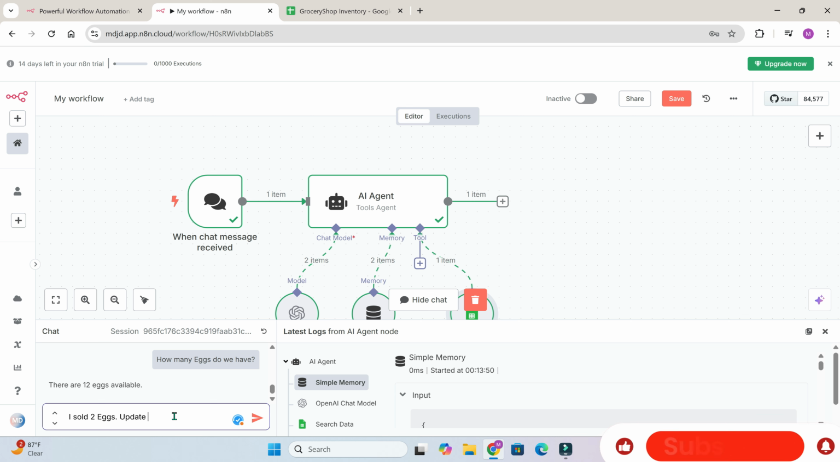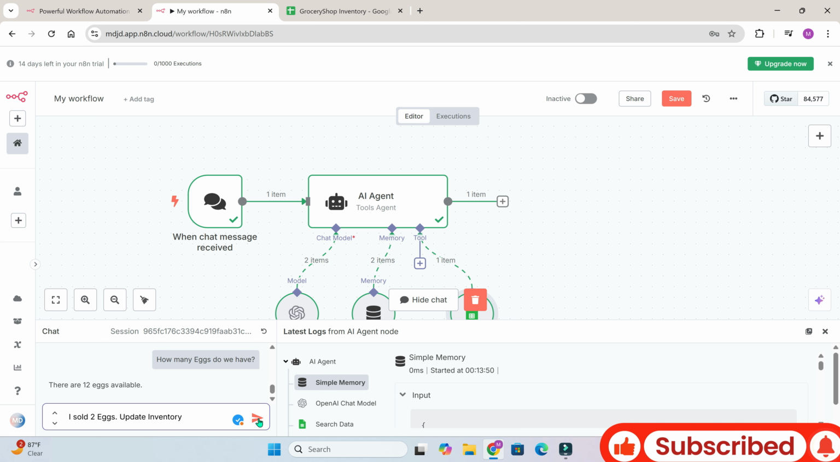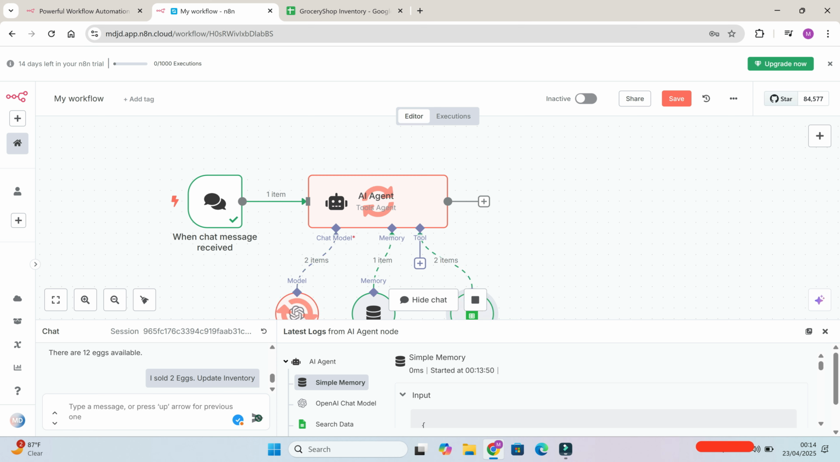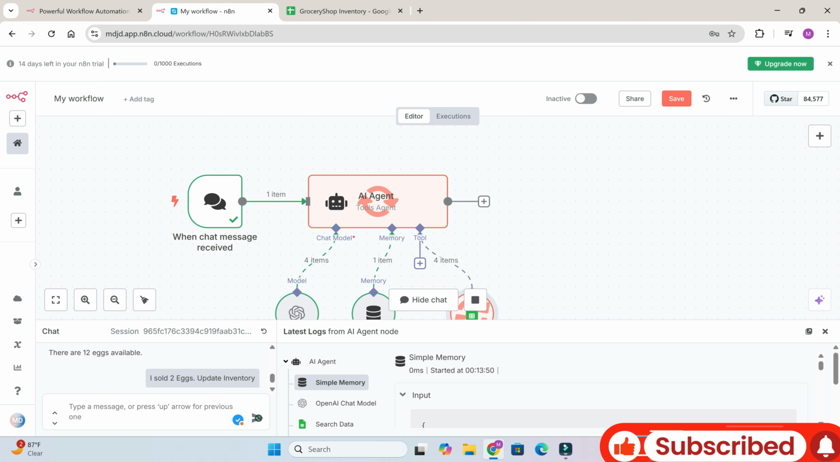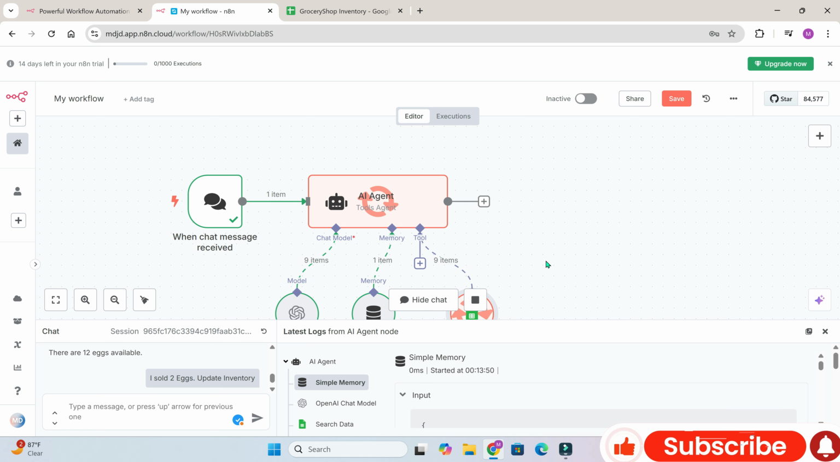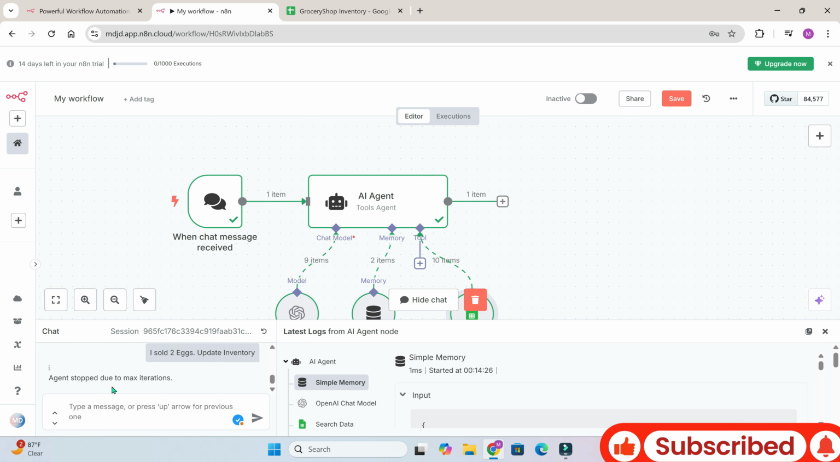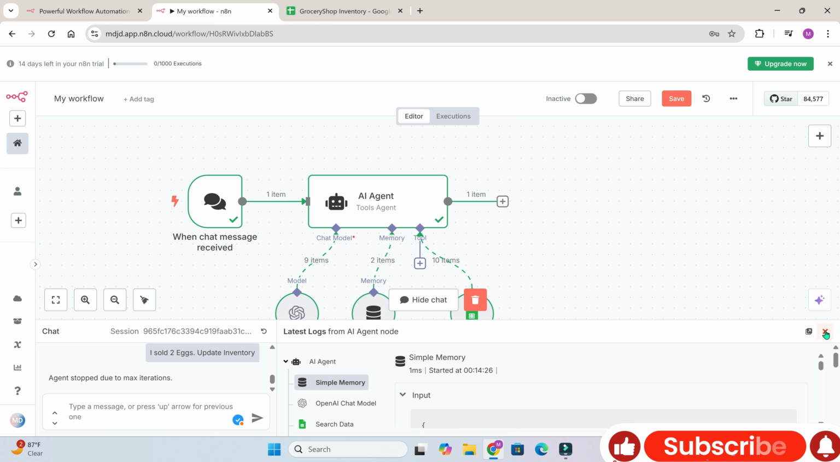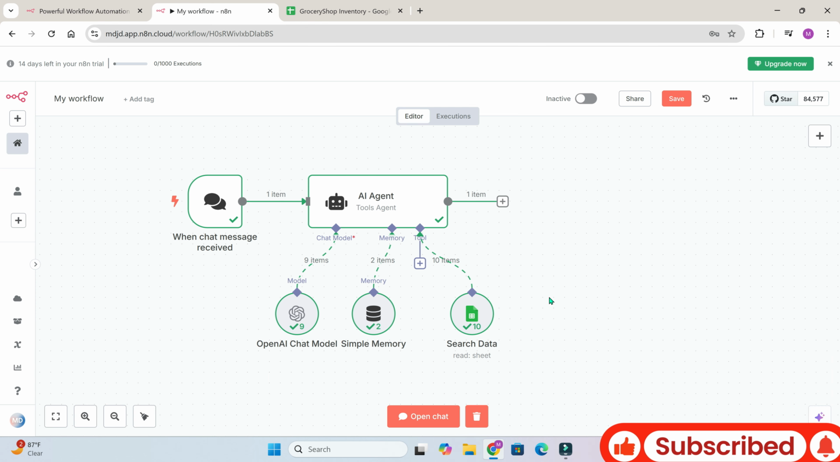When I type, I sold 2 eggs, update the inventory. Our agent doesn't know what to do. Right now, it's working under a workflow model, but it is not smart enough to do the calculations and change the values in the inventory. But that is what an AI agent should be doing, right? So, to make it act like a truly smart AI agent, we need to do one more step.